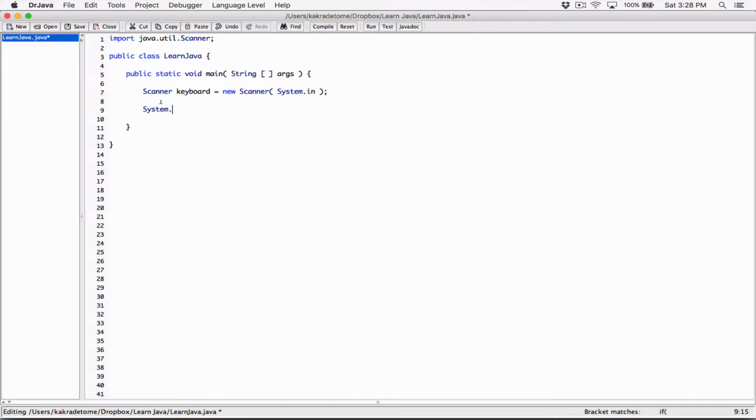So System.out.println, how much money do you have? We're going to display this to the user, and then let's use the Scanner object. I'm going to call keyboard.nextDouble to ask the user how much money they have. This keyboard.nextDouble is going to pop up some kind of a text box, and it's going to allow the user to type in something. Whatever the user types is going to be converted to a double, and it's going to be returned back to us.